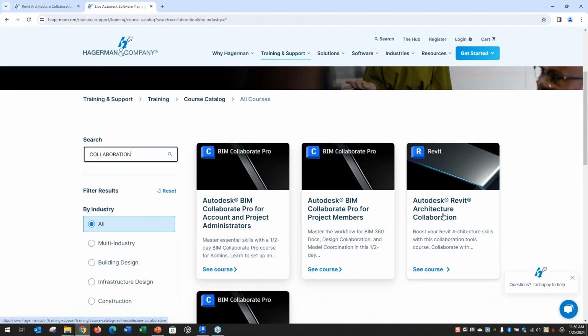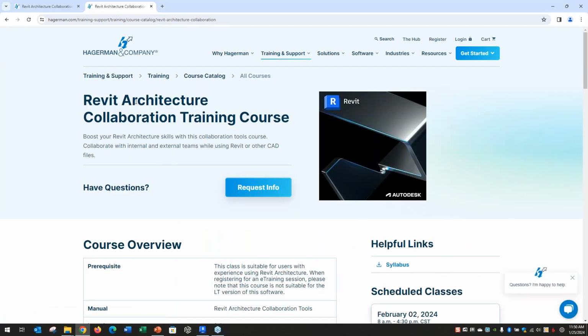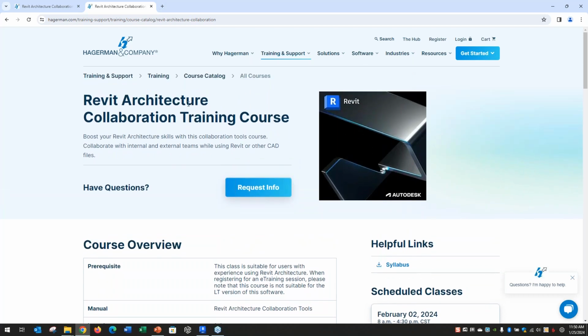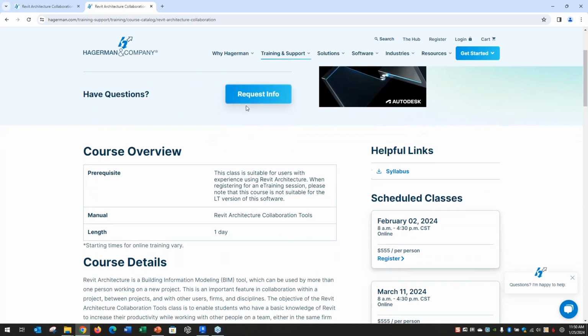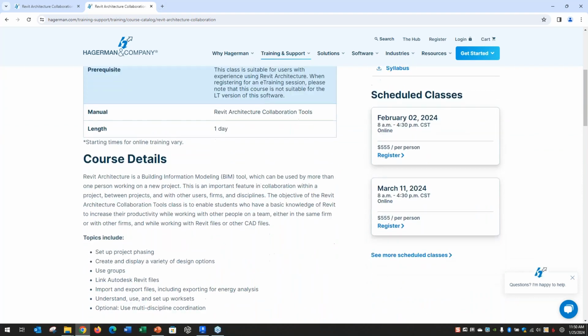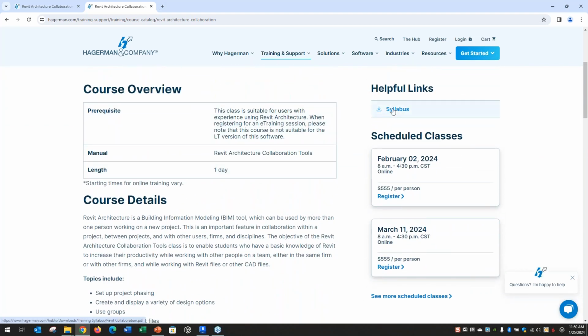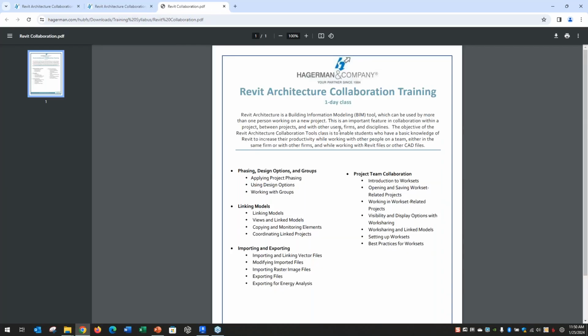Autodesk Revit. So here's something I just noticed yesterday. We have it listed as Revit Architecture Collaboration, but it's for everyone. I think that was in there just as a keyword, but it should say architecture, MEP, and structure, because it is for everyone. And you can see all the course details here. You can download the syllabus. Yeah, let's take a look at that.